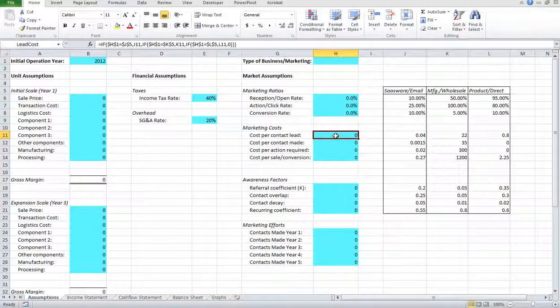Now every single person that you reach, whether it's email, phone, or in person, to get that lead, that costs some money. Even if they're just walking past your store, you have some advertising or a storefront, that costs some money. That's your cost per lead. Then of those people, you might make a direct contact with some of them. That costs some money too.